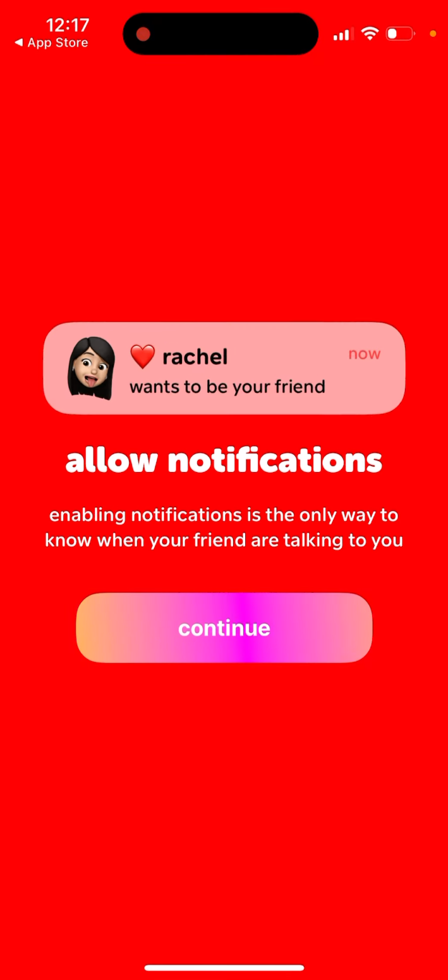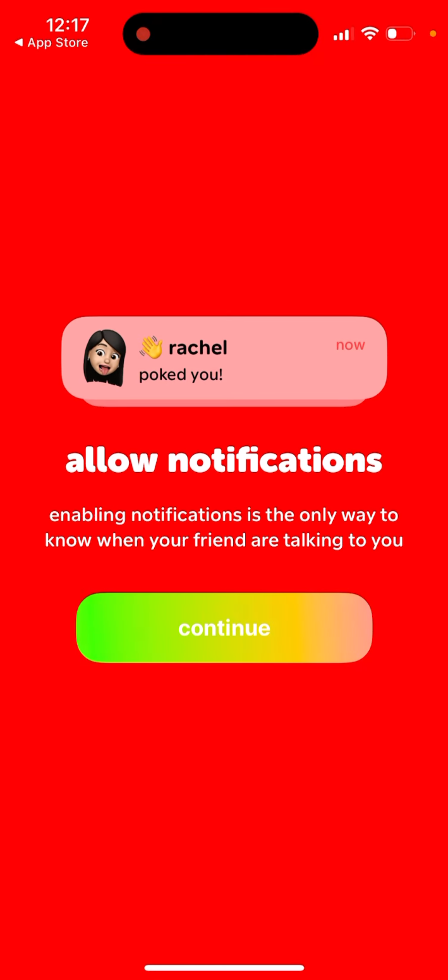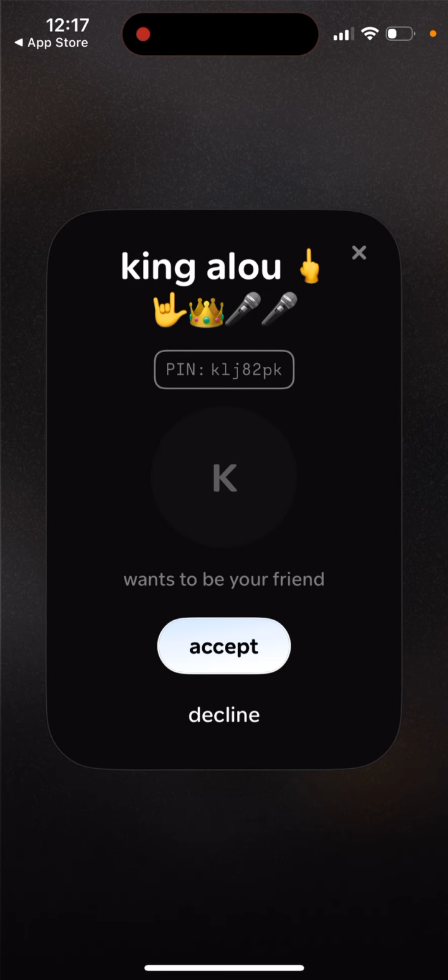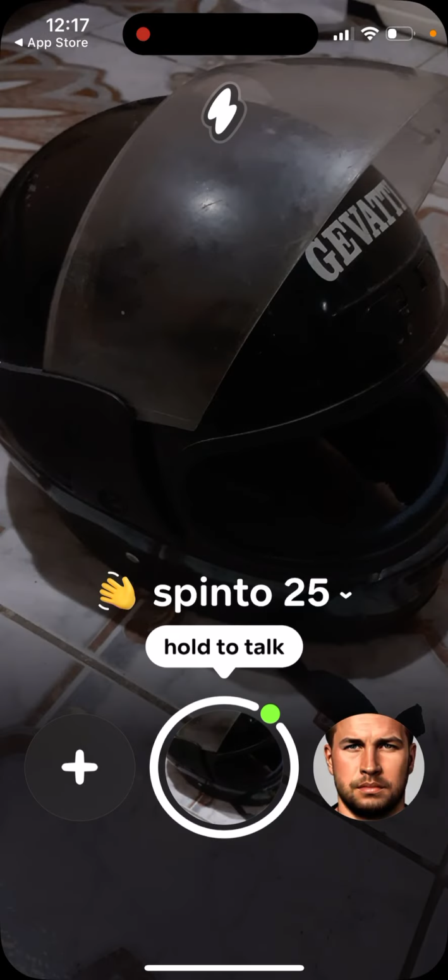When you're creating your account for the first time, you will need to invite at least one friend to this app. If you don't invite, you won't be able to use the app, but you just need to invite at least one person. And then you will be able to use the app.